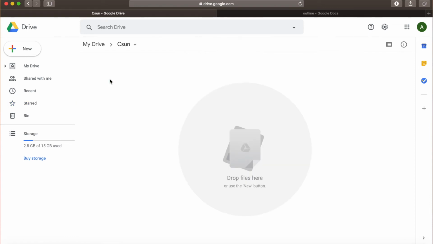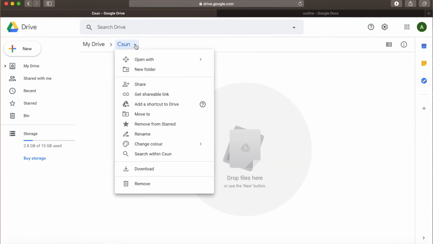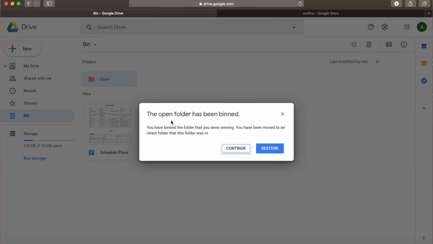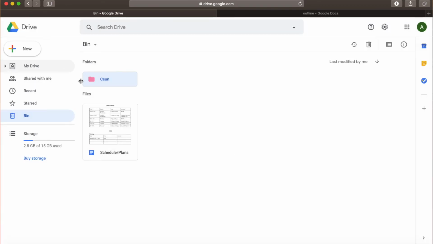Let's say this season one, I just don't want it anymore. It's pointless for me to have it. I could put remove. So the open folder has been pinned. So we put continue. And now, like I said before, we're back at the bin. It says files. This is where you find files that you've removed.